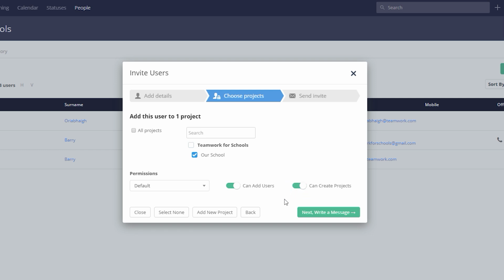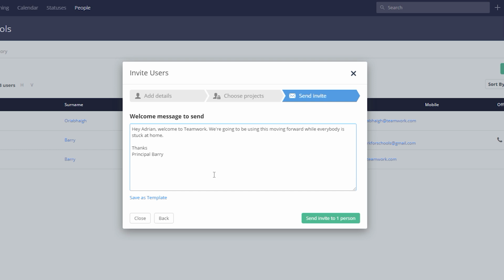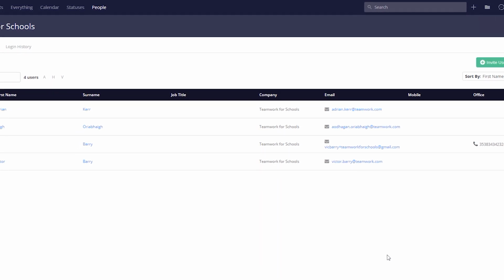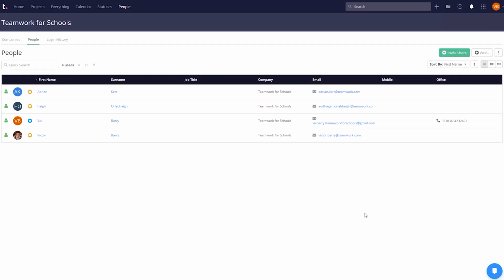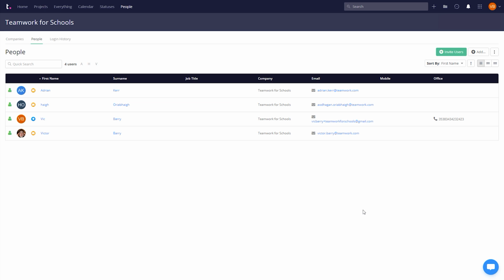So, can create projects. Next, you can write a message. You have an option to type in a message here, and then once you're good to go, select Send Invite to one person. Now, the next step is I'm going to add a bunch of other teachers here really quickly, and then we'll get into setting up projects and what they mean for your school and your system.